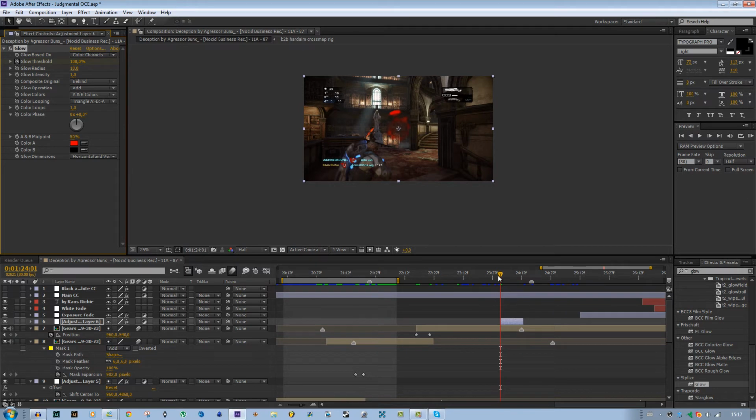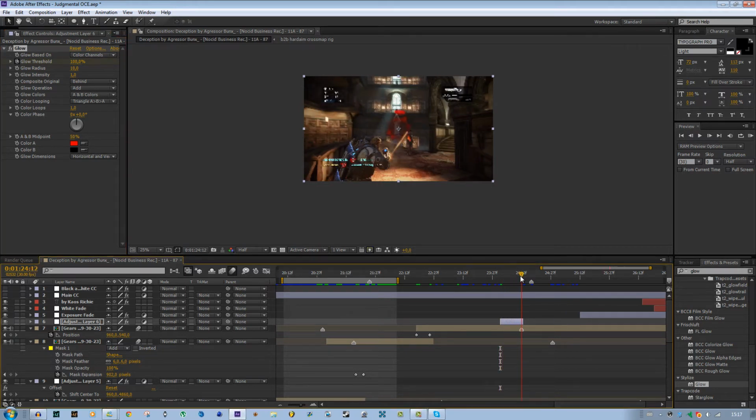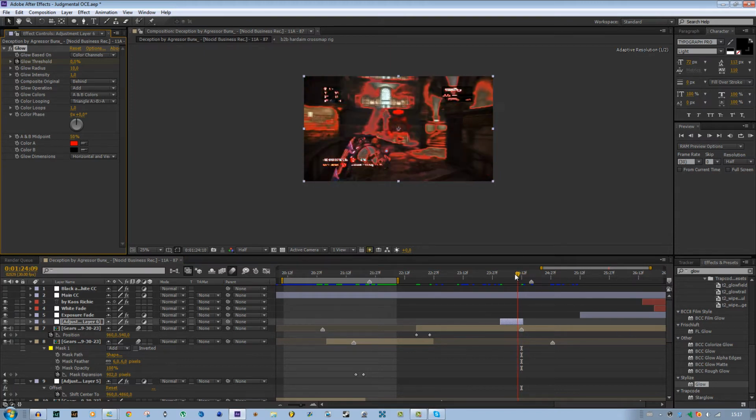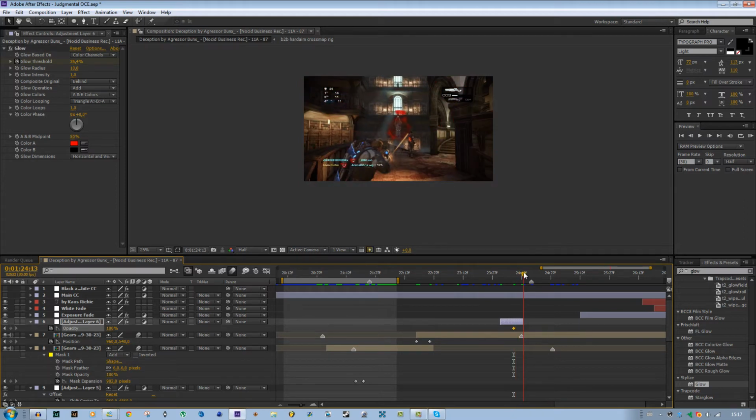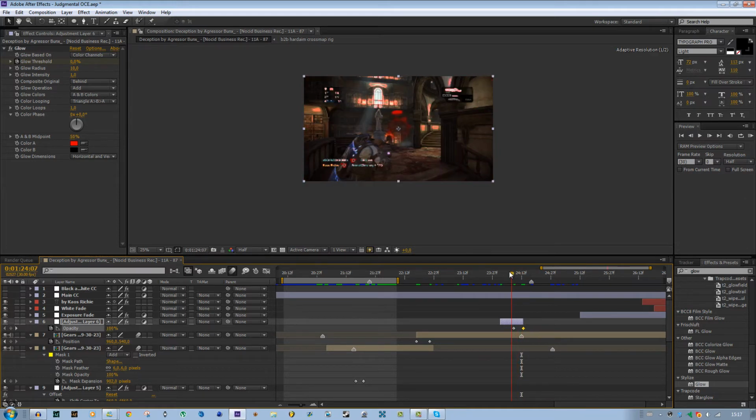So keyframe that, go a little bit further and set it to 0. And also press T for opacity on the adjustment layer, set it to 100 over here. And so fade it out over here to 0. You can even do it over here if you want, because that doesn't really matter.